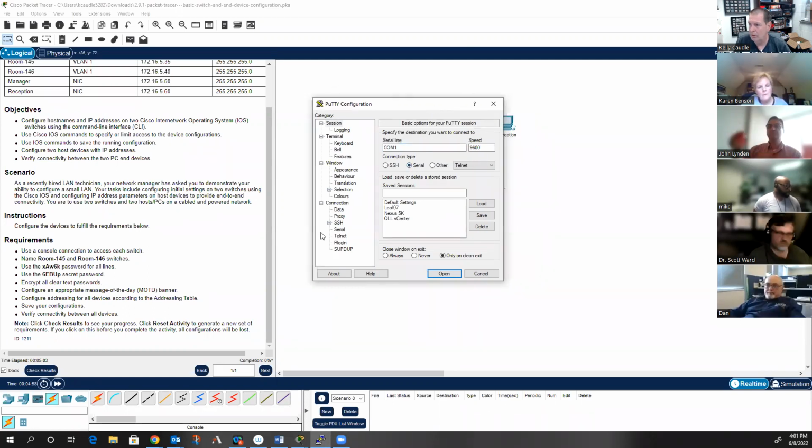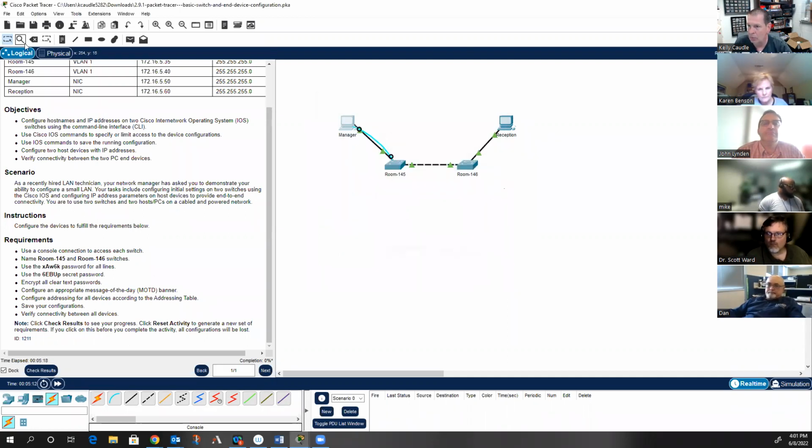Okay, so in the real world on my PC, I'll connect to COM1. I could click open, and it would open this switch up if this switch was running. We don't have that in Packet Tracer, so in Packet Tracer we have to do it a little bit differently.